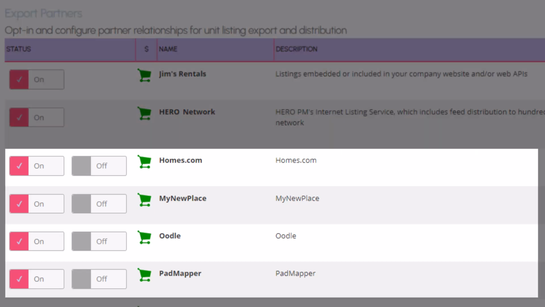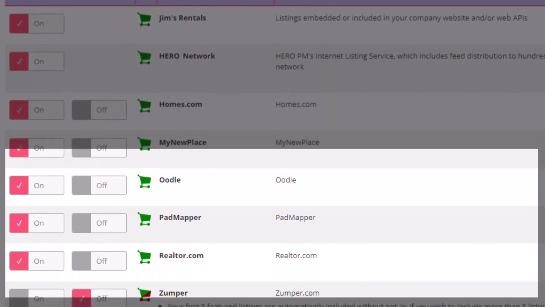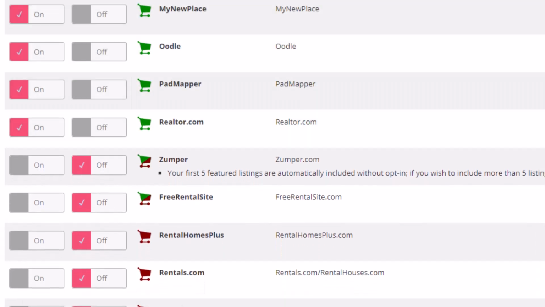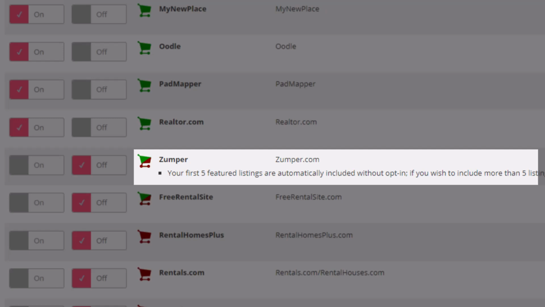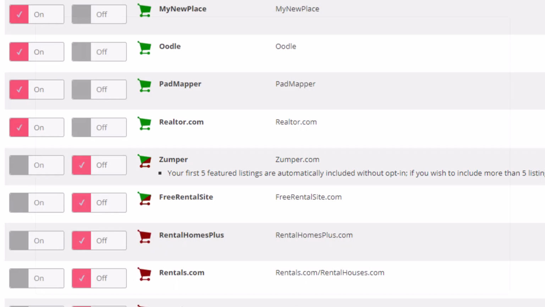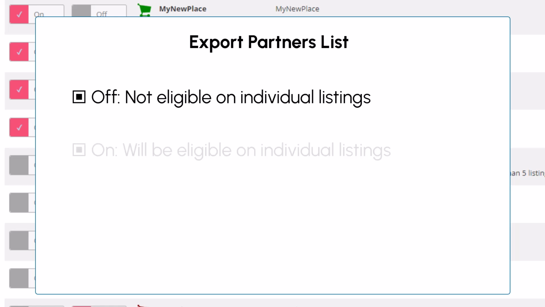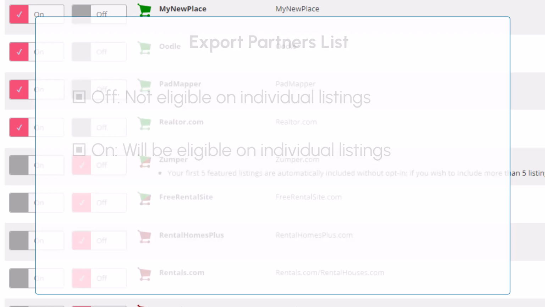The next group of options give you the opportunity to turn them on or off. These are optional exports where the site has certain inclusion conditions. When the conditions are published and consistent, you'll see a description of them here. Otherwise, they're entirely up to the site receiving your listings. Remember, turning an option off in settings means you cannot distribute your listings to that site or network. Turning an option on in settings means you have the option to send your listings there.